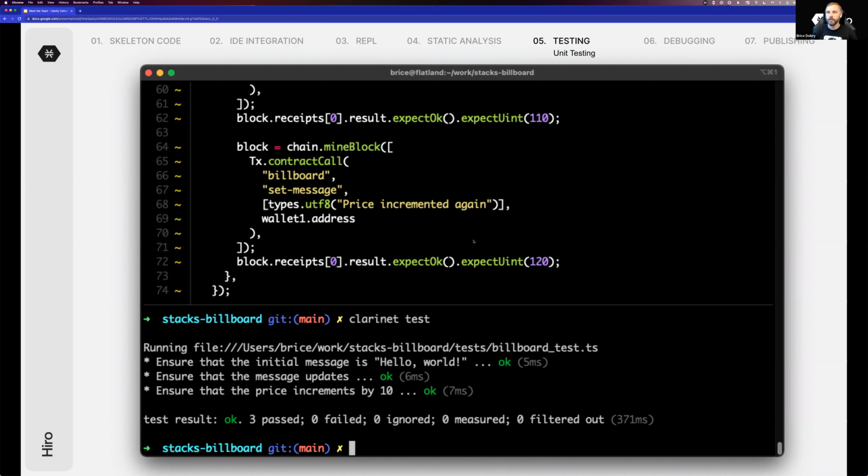So I run Clarinet test, and we see this nice clean output that shows this test passed, this test passed, this test passed. And you can integrate this into your continuous integration environment or whatever you need to make sure that as you're making changes to your contract, you're not breaking anything. Again, in the demo, I'll dig into some details about what those unit tests look like.